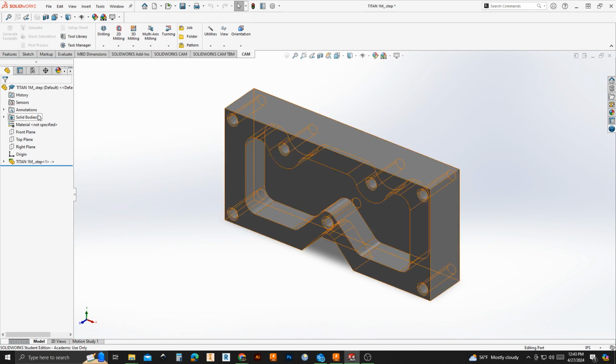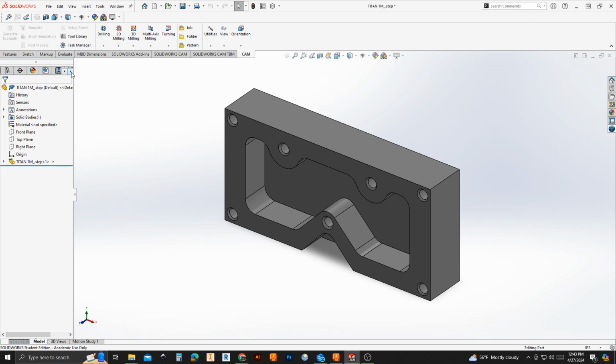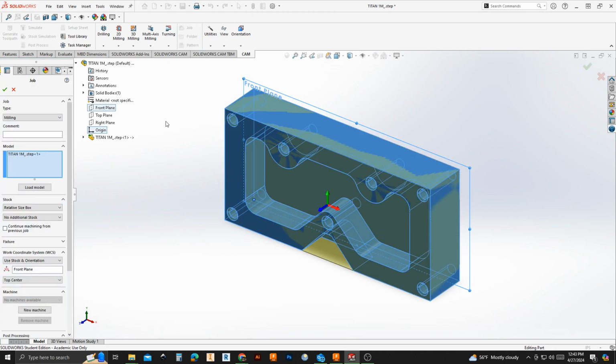Now, in your design tree here, we're going to scroll clear to the right, and we're going to find our CAM manager, and this is going to be our new design tree for toolpaths. When you first start out, you will need to use a job, and inside the job you will be creating the size of your material, and you're going to set up your work coordinate system and choosing your 0 point.